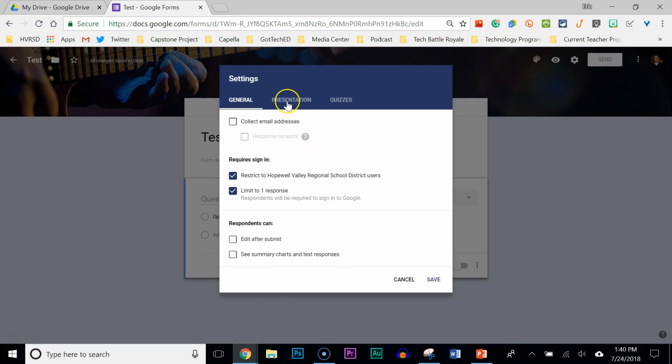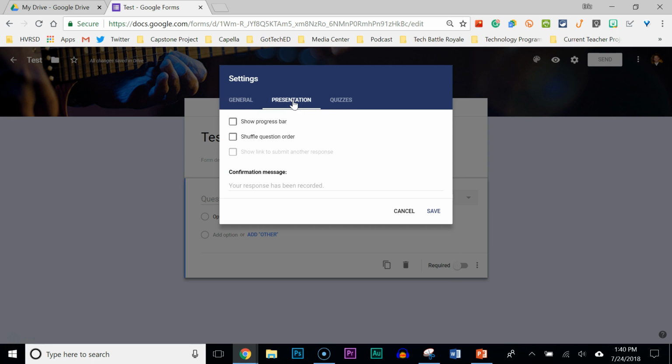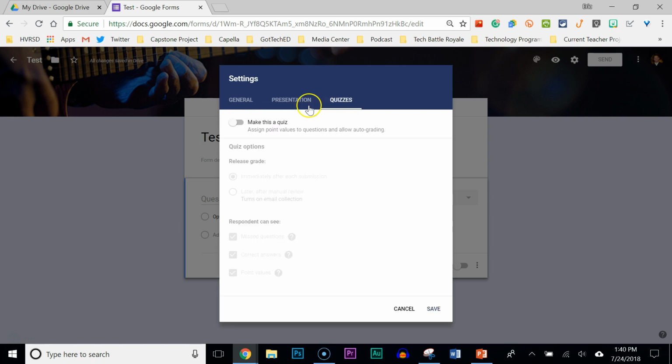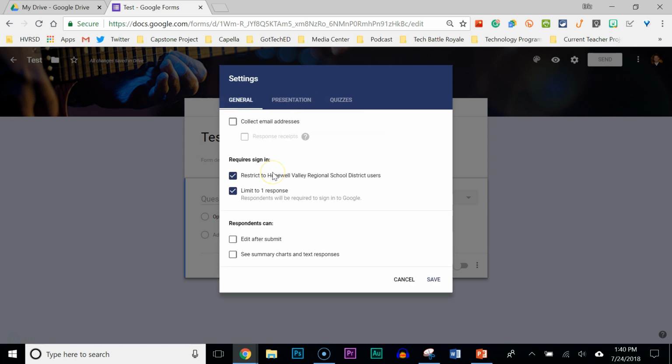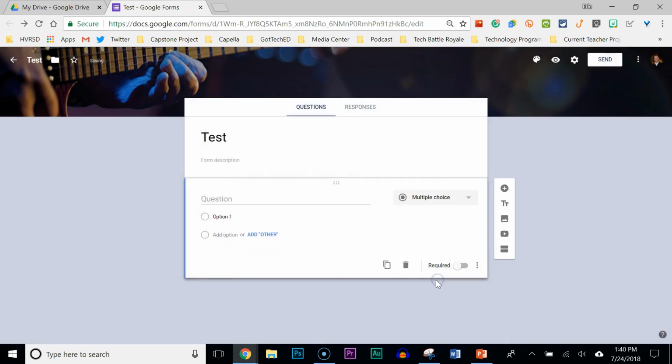Now there are other advanced settings such as presentation and quizzes. Presentation allows you to shuffle the question order and show a progress bar, so how far the students have gotten. And then the quizzes is going to be part of the more advanced Google Forms video. Once you're done, all you have to do is hit save and your options are saved there.